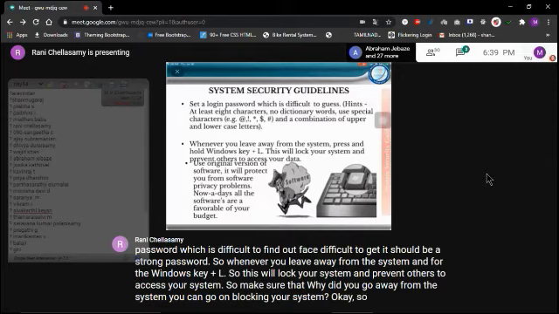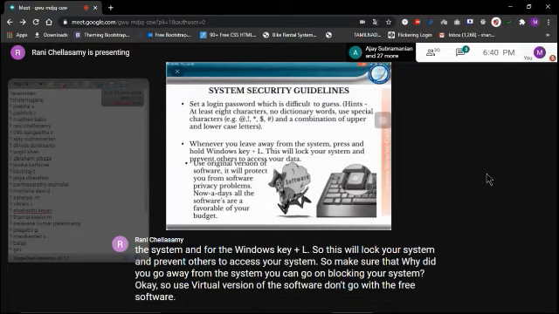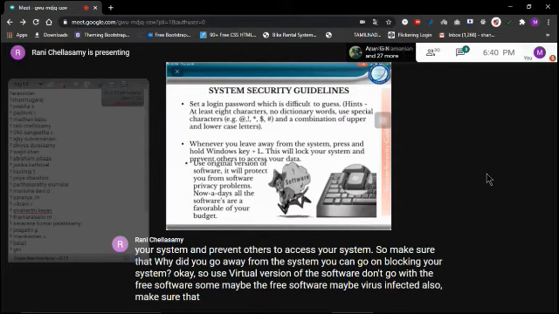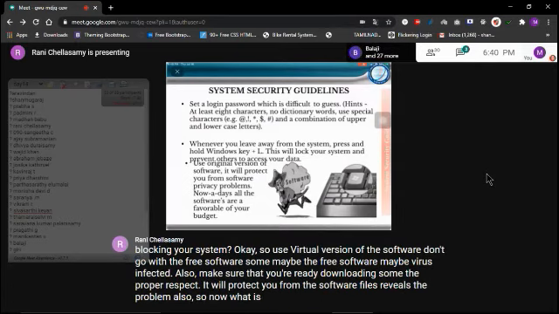Use the original version of the software. Don't go with free software, as some free software may be virus infected. Make sure that you are downloading from the proper website. It will protect you from software viruses and privacy problems also. Nowadays all the software is favorable to your budget also.